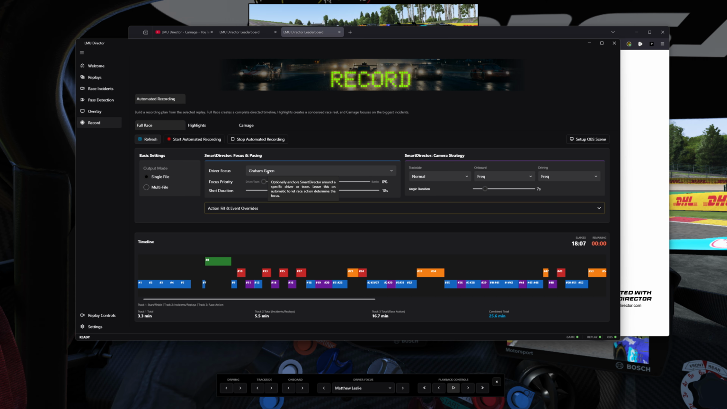Obviously, if there's a crash or something like that and you're not involved in it, it will also jump to the crash rather than focusing on you if there's nothing much going on with you. You might be just in a gap where there's no competition around, so it's not particularly compelling. It will jump to another part of the track where maybe something more interesting is going on, like a wreck or a pass or something along those lines. So you have some control over where the camera focuses.